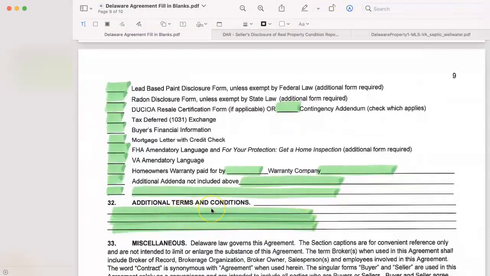Additional terms and conditions. So if the buyer, let's say, is a VA buyer and you want to make it explicit that the seller pays for the termite certification, which is required and is also stated in the VA mandatory language, but sometimes sellers don't read everything. If you want to be clear, you can write in, seller to provide buyer with clean termite certification 2 days prior to closing, something like that.